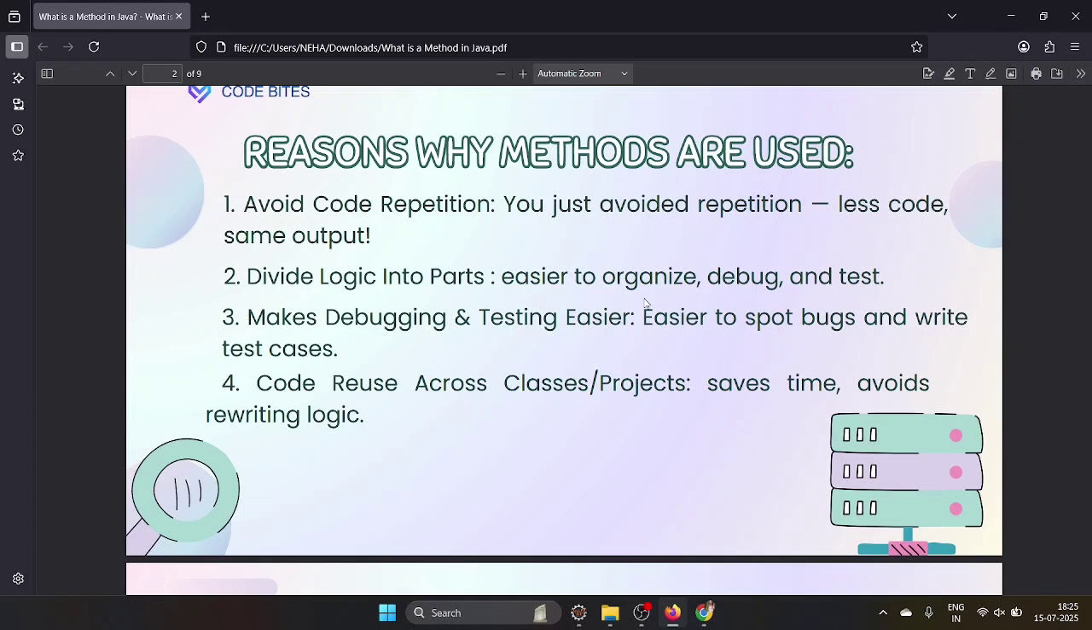See here, I'm trying to explain. If you put the logic separately, then if you get an error, you can easily identify where particularly you are getting the error. While adding the student, if you get that error, you can easily identify that in the add student method some logic is missing or something is wrong. No need to check the delete method, right? So this is the thing: you are dividing the logic into parts. It is easier to organize, debug and test, right? This is one of the uses and makes debugging and testing easier.